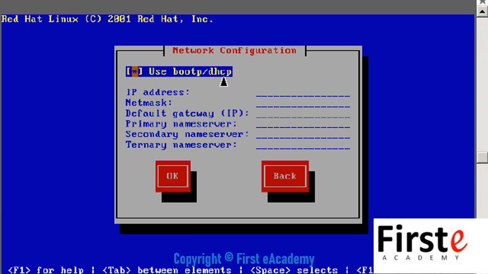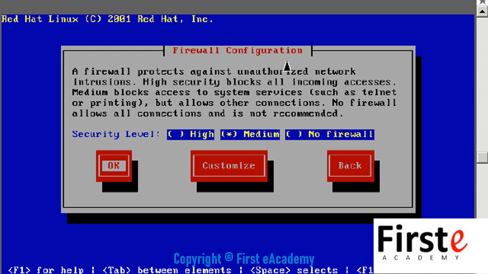If that's not the case, and you actually do have a static IP address, you can write the static IP address here, your subnet mask here, your default gateway here, and your name servers here. But like I said, we're going to talk all about network configuration 5 videos down the road or so. And the next option is firewall configuration.